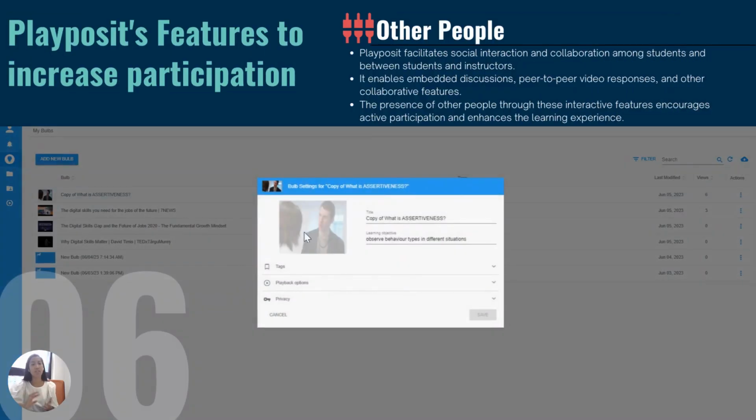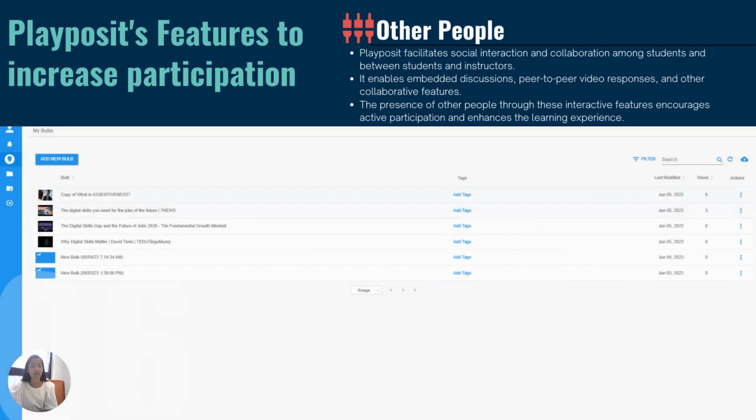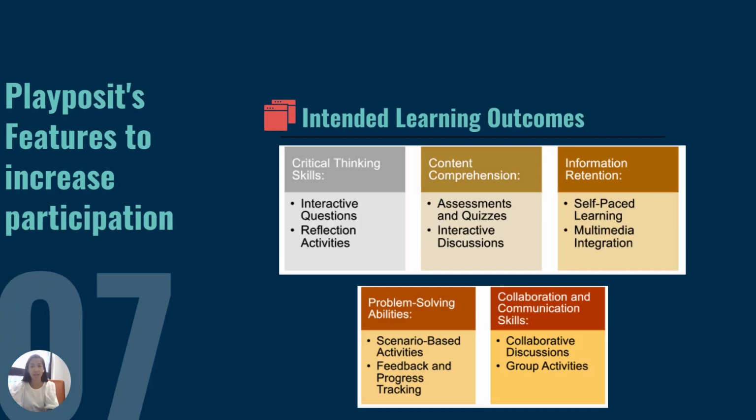And another feature that I like is the collaboration tool. You have the option to share your bulbs to public or only your institution and other lecturers. Also, the students have the ability to collaborate among themselves with PlayPosit. And finally, with intended learning outcomes, you can achieve different learning outcomes here. For example, content comprehension, information retention, problem solving, collaboration and communication, and critical thinking skills.